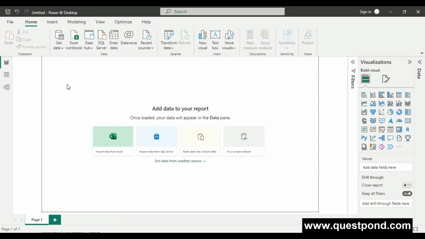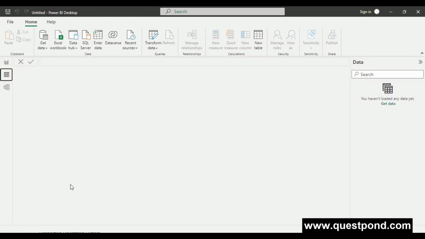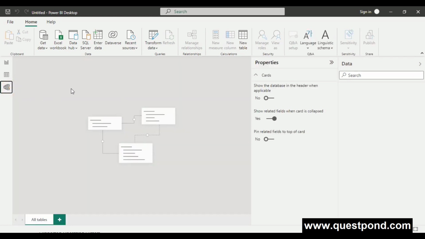Now let's go to the second tab, that is the data view tab, where you can view the tables. The table data you can view in this tab. Then we have the third tab, that is the model view tab, where you can do the data modeling. Here you can create the data relationships, active relationships, inactive relationships, manage the relationships, and do lots of things related to modeling.